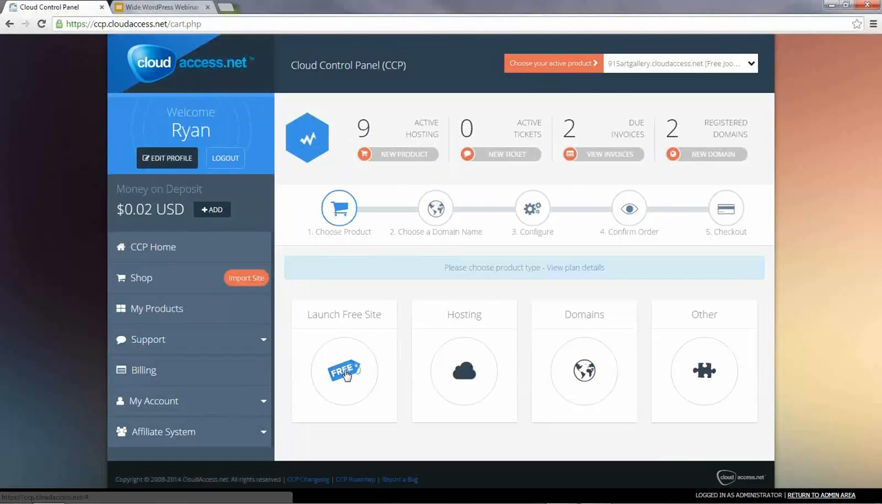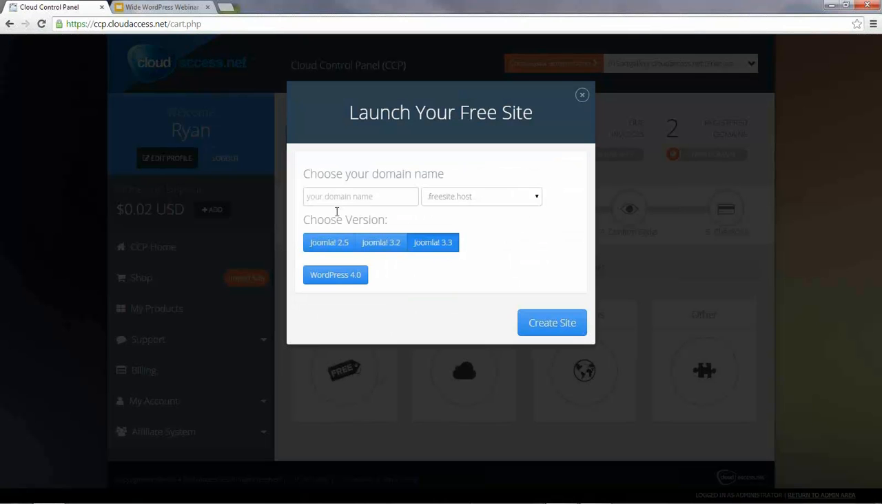Let's get started. Click on the Launch Free Site here. And the first thing I need to do is create my domain name. And the domain is actually on a subdomain, which is .freesite.host. And so my site will be whatever I create, .freesite.host. And this, again, is a free subdomain active indefinitely, as long as you're active with the site. Let's go ahead and create our free domain.